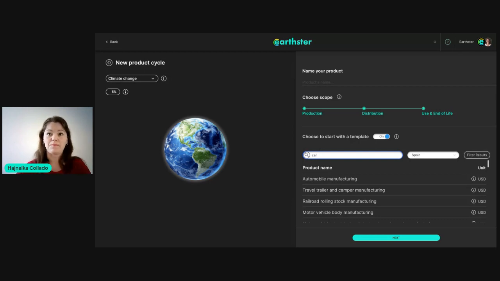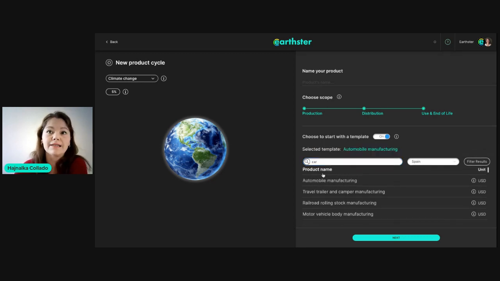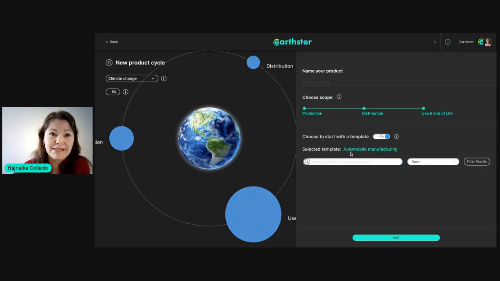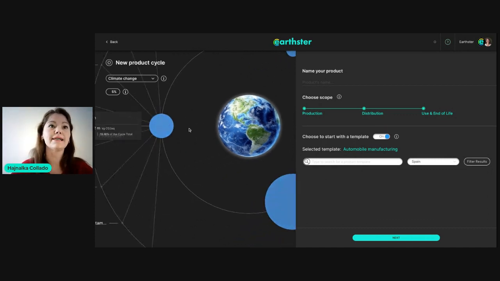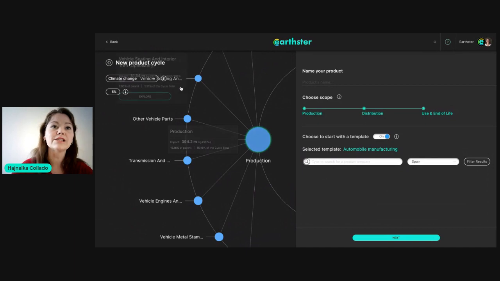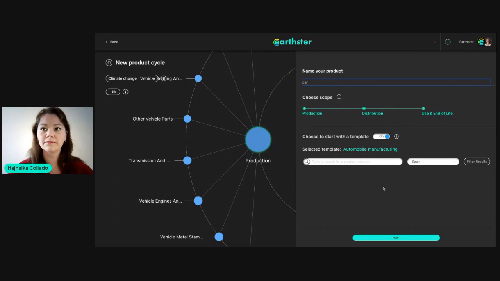based on the input-output database, so USEIO, combined with data that we have gathered about the use case of the products. And for example, here is automobile manufacturing. I click here. It pre-selects it already here. Before I even start the cycle, I can click around and see, is this the one that I want to do? And I'm like, yes, I do. I want the whole scope. I'm gonna call this car.